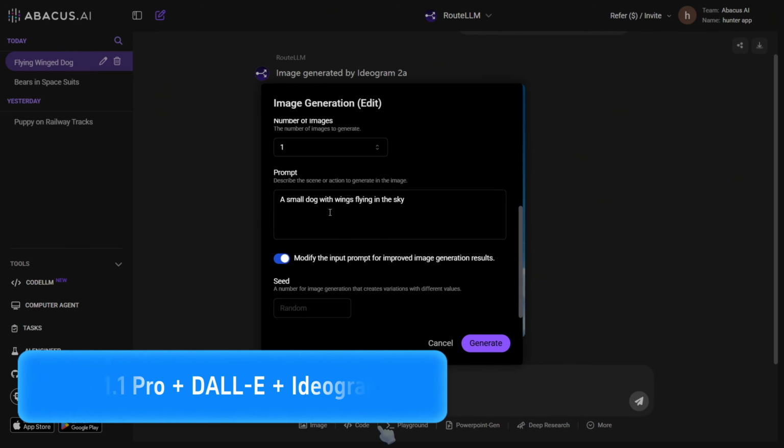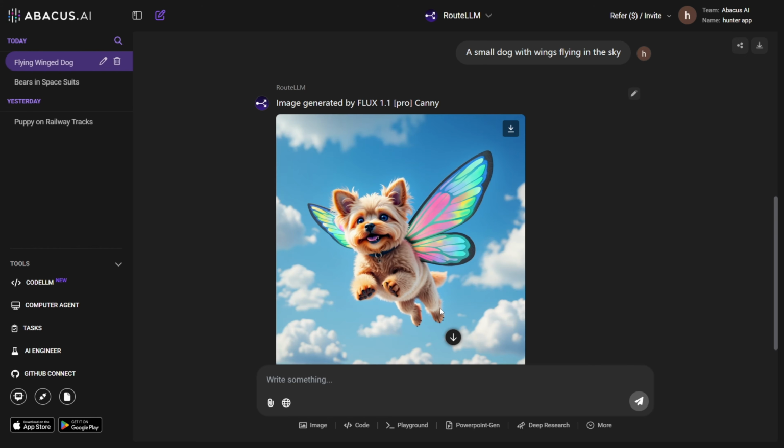Flux 1.1 Pro plus DALLE plus Ideogram 2a would normally cost $60 a month, but here, you get them all in one with batch generation and style locking.